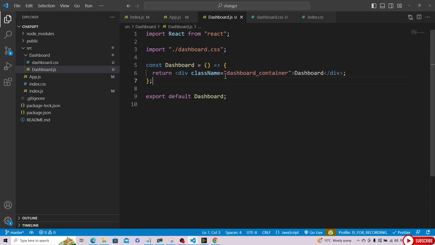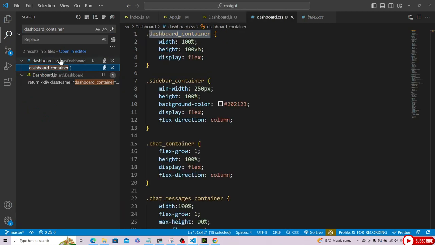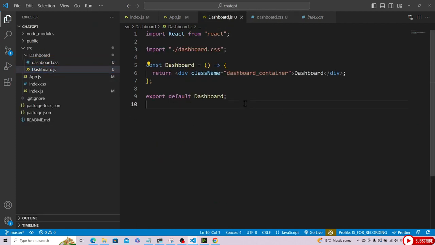Now we have only dashboard container, so we'll not be able to see that because it's just the wrapper, which is 100% width and height. As you see, when we go and find this dashboard container in this dashboard.css file, we only have display flex, height specified and width specified. So this is just the container. So this is the first component, and in the next video we can create the two sections, which one will be the sidebar and second section will be later on used for the chat functionality.